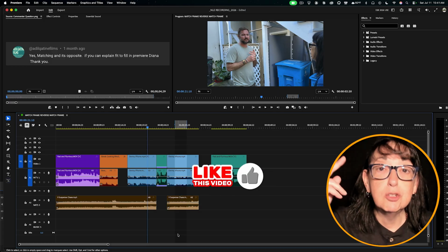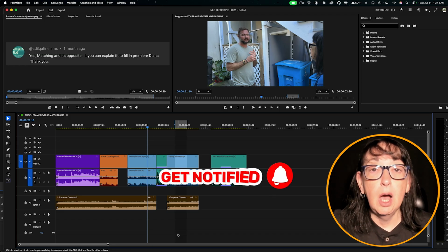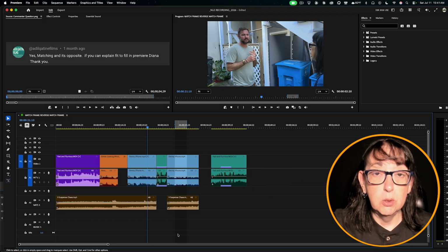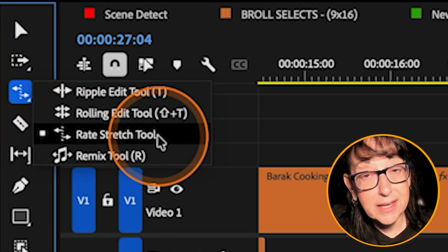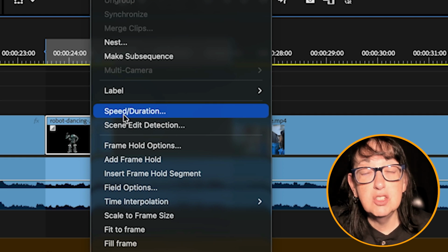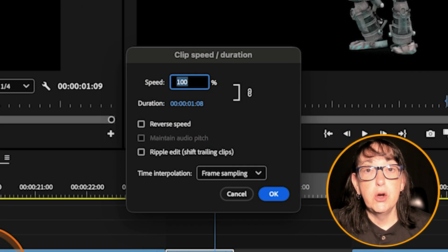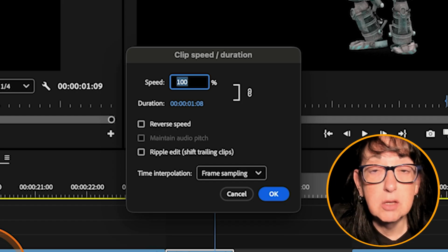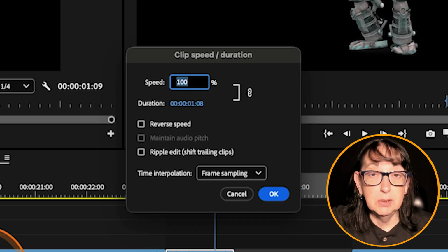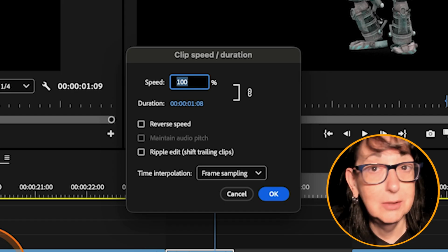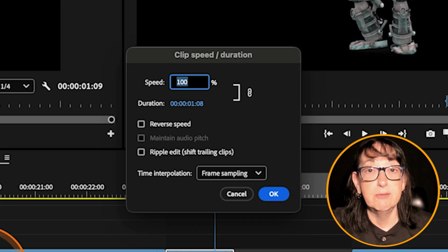First of all, there were two ways that I showed you in the last video as a workaround for not having it be like Avid. Those two ways were the rate stretch tool and using the speed duration dialog box. If you want to see those two ways, I will link to the video above, down below in the description, and at the end of the video.